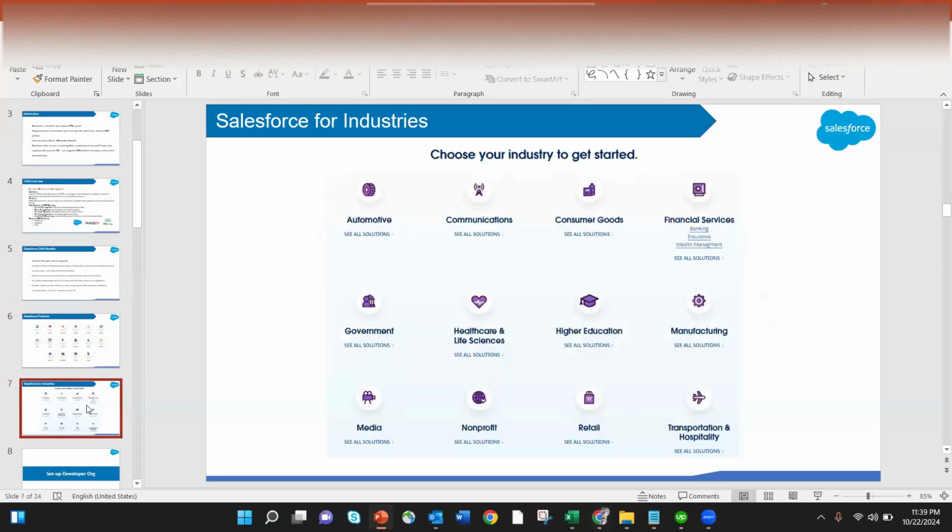Okay. Similarly, if you go for the Salesforce for industries, as we seen earlier, it has industry specific solutions. So, what industry?